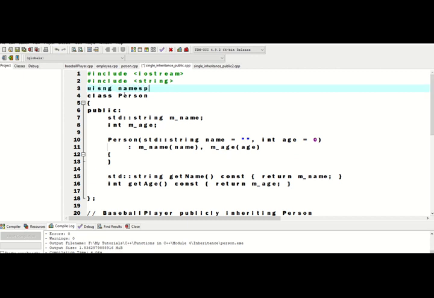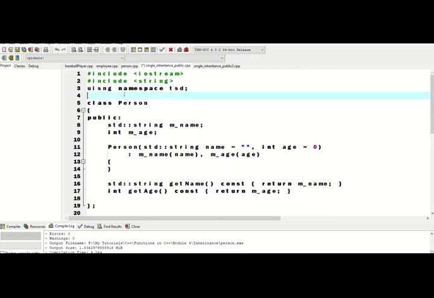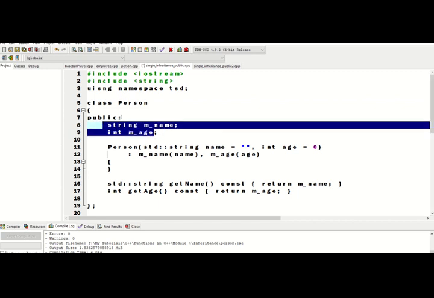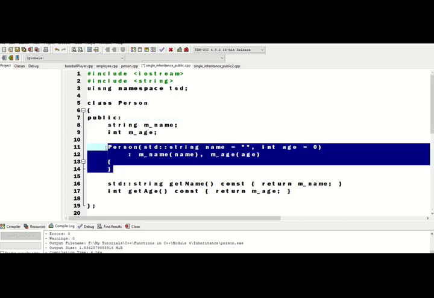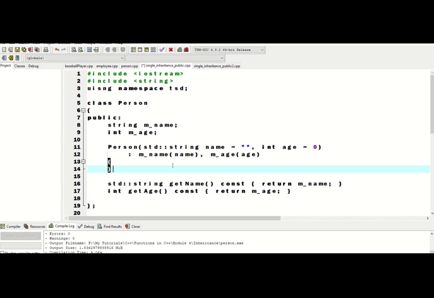To do this, as we always do in class. As it is, we have added the person class. As it is, we have added the data members of the person class. We always keep them public, and we declare a parameter constructor, same as what we have done in the person.cpp file. And we have two getter methods. One is a string getName, which will return the name of the person, and another will return the age of the person.